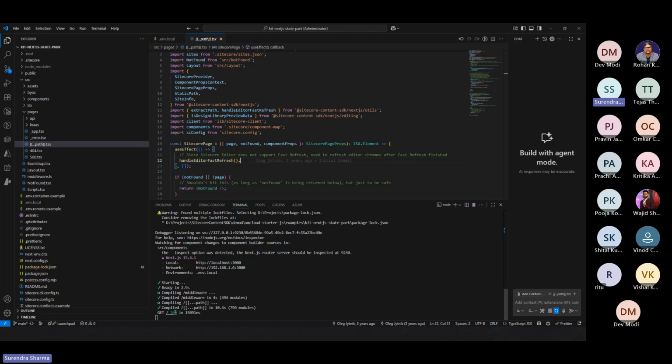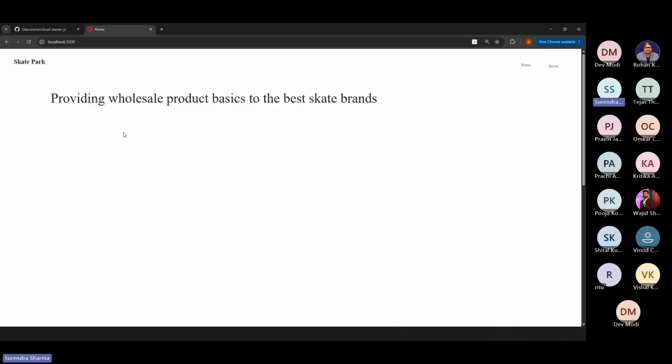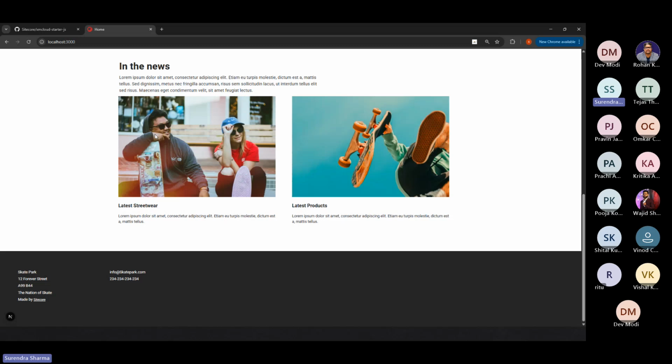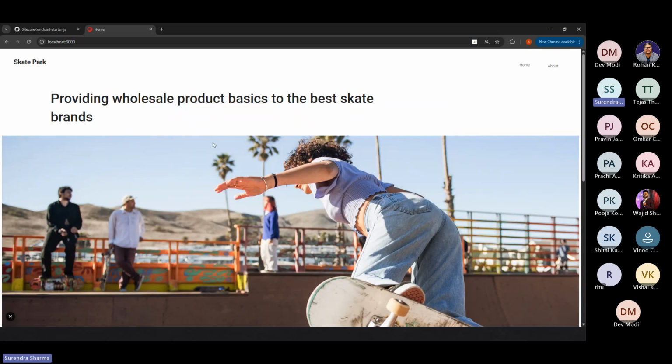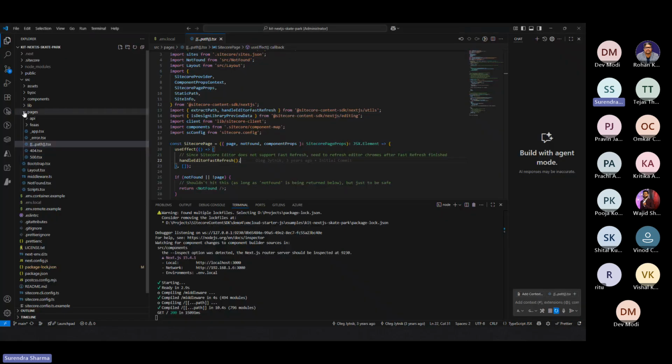So yeah, it's saying it got the home item. Now if we go onto this one, you see here our skate park website is available. Okay, so our skate park is working now. Let's try to see how we can customize this middleware.